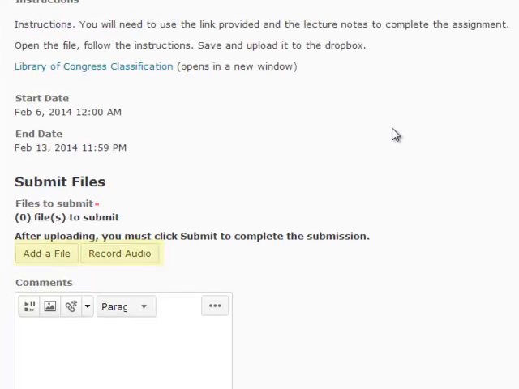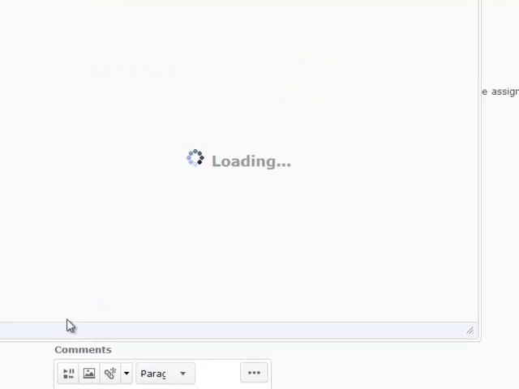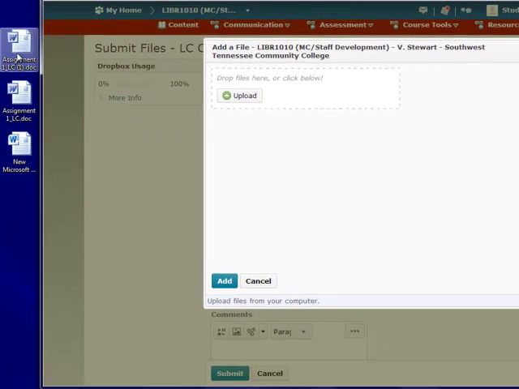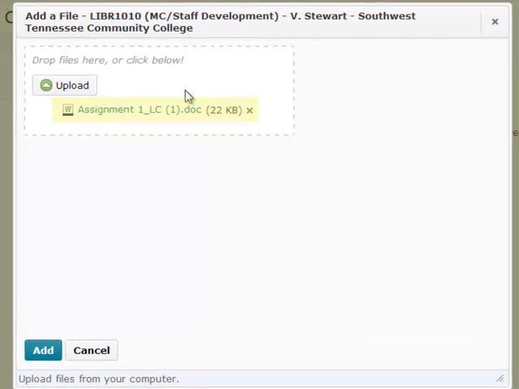I have the option to add a file or to record audio. For this example, I will add a file. When I click on Add a File, a dialog box comes up and it asks me to drop files here. Some internet browsers will allow you to drag and drop your files into this area. For example, I am using Google Chrome, and I can click on a file on my desktop and drag it into this window. As you can see, it now shows up in the window.